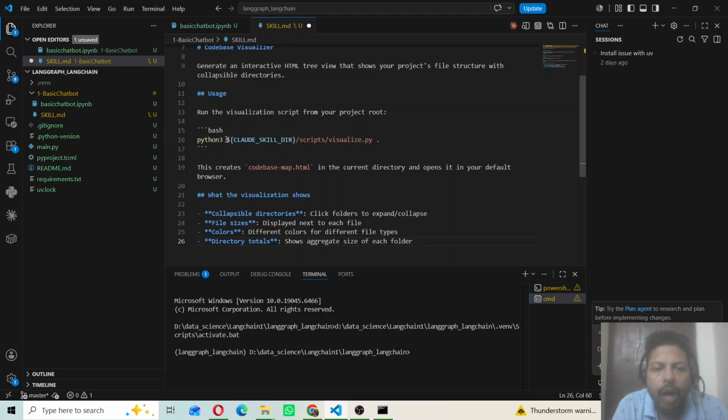This is a kind of argument. We'll go through the argument. Once you go through the document, you can see what the argument is. Here the argument is used for the project directory, then scripts, then visualize.py. So basically this prompt is asking to execute the visualize.py Python file inside the scripts folder.